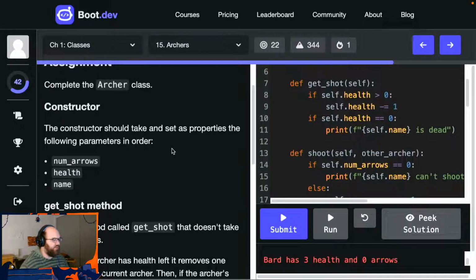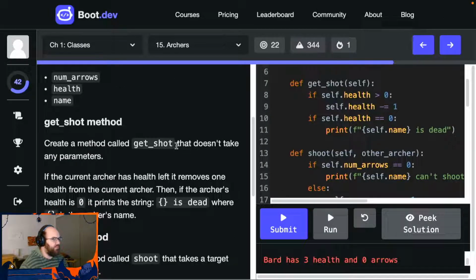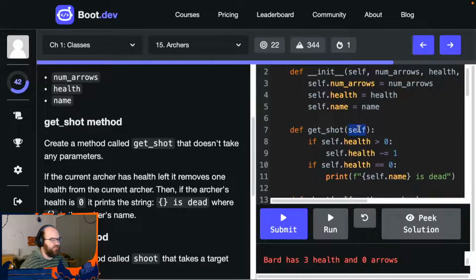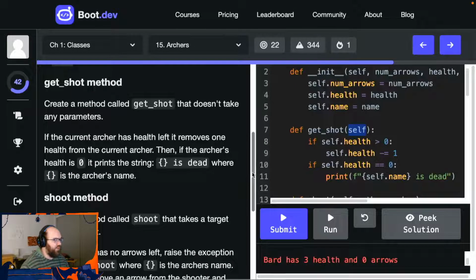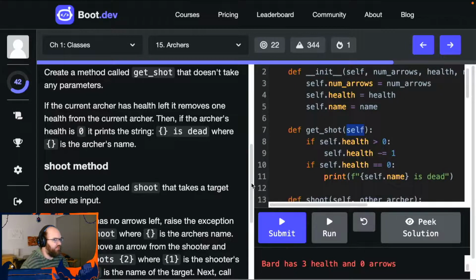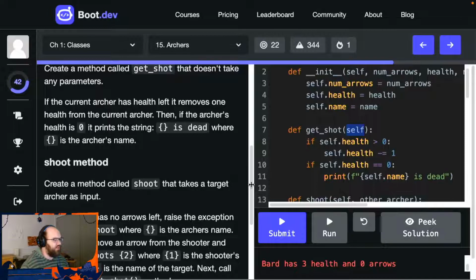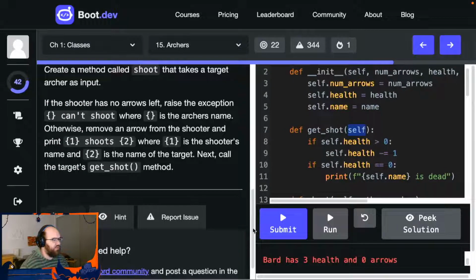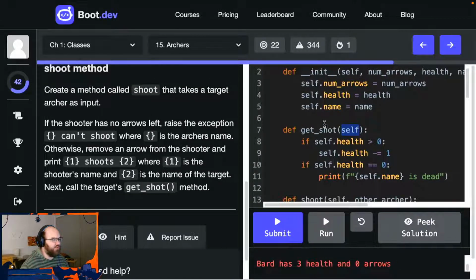Let me read through all the instructions. Create a method called getShot that doesn't take any parameters. getShot of self. If the archer has health left, if self.health is greater than 0, self.health minus equals 1, then if the archer's health is 0, it prints the string archer is dead, where braces is the archer's name. Next, shoot method. Create a method called shoot.